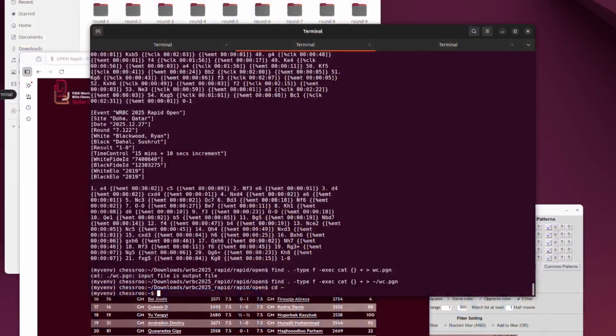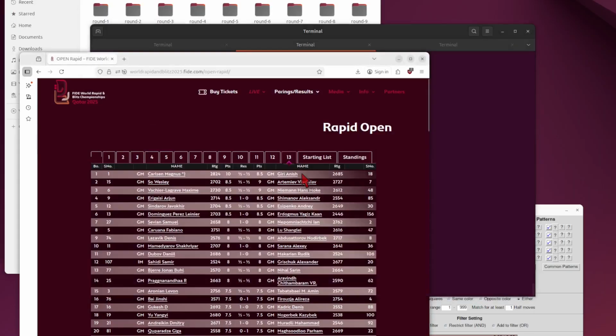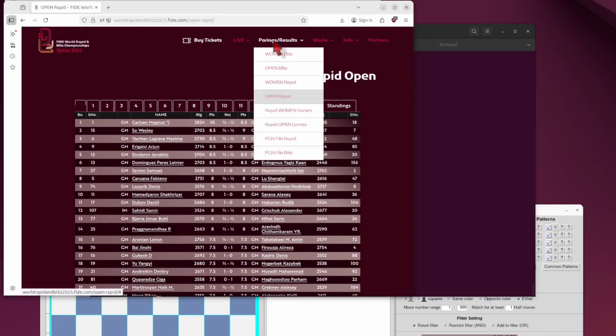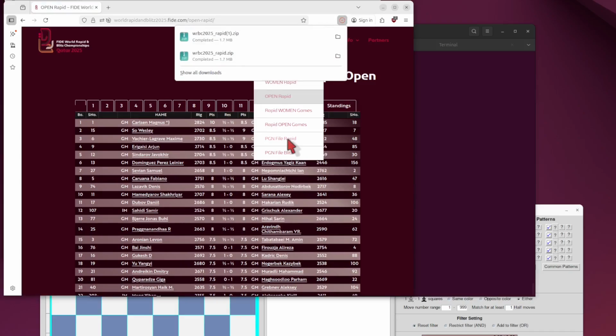So let's go to my capture screen, which is like that. And first of all, we have to go and get the games. Now this is quite useful. Here's the FIDE website, and those are the results there. What we want is pairings and results. You can see the PGN file for rapid, which is the one we're looking at. Obviously, there's been the Blitz tournament already, and I've downloaded it again.